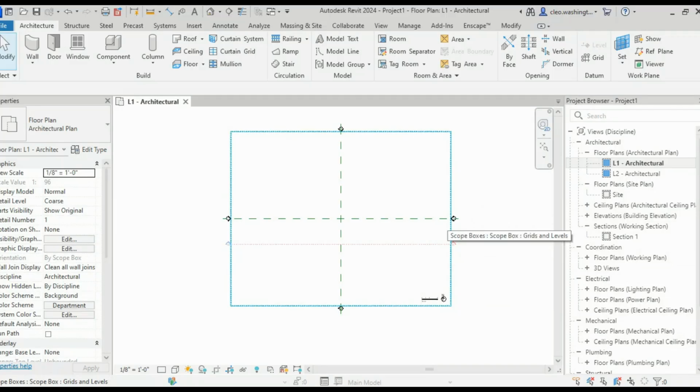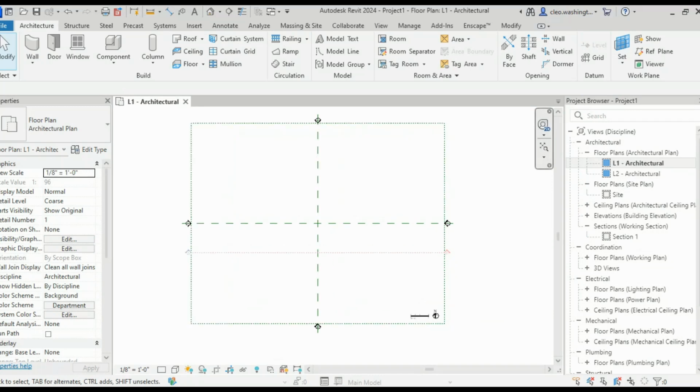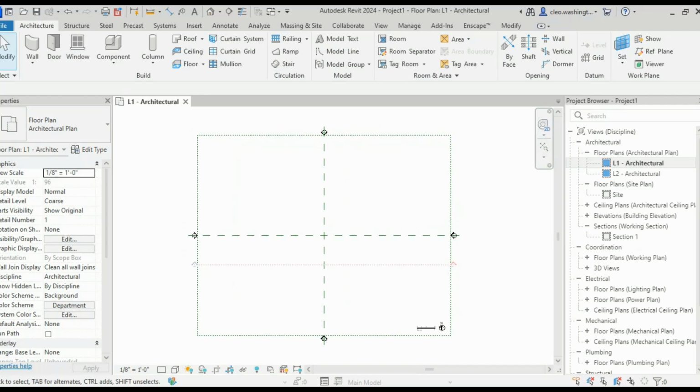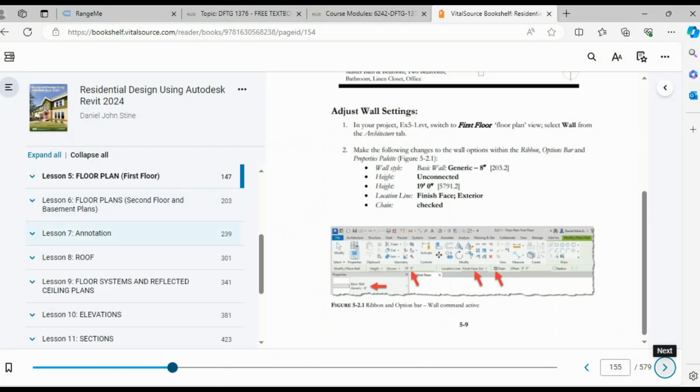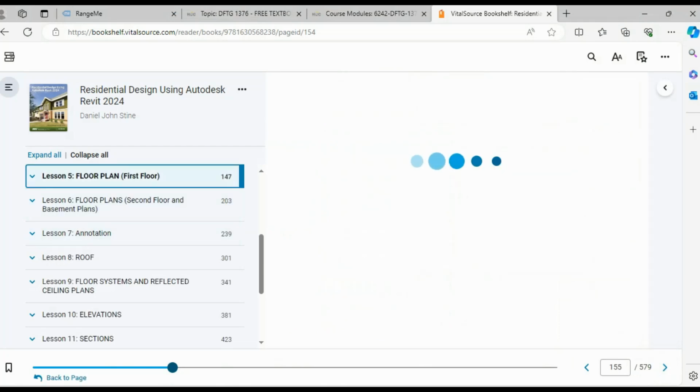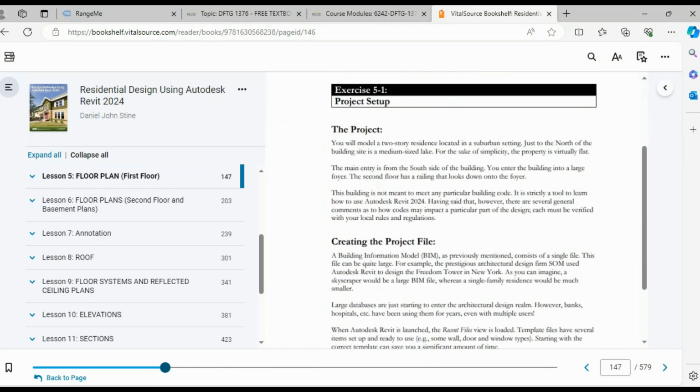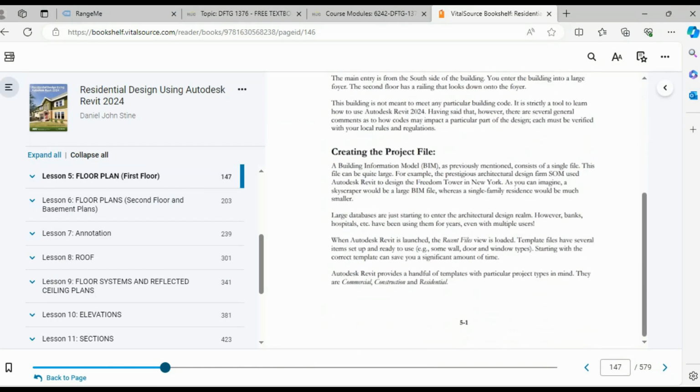Welcome to DFTG 1376 Revit Architecture. And today we're actually going to start creating a new model. So first things first, I want you guys to go to the book. And I do have it open here. I want you to look at chapter 5. I want you to look at it in totality. I want you to read the whole chapter, okay?